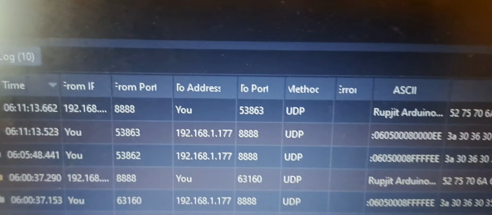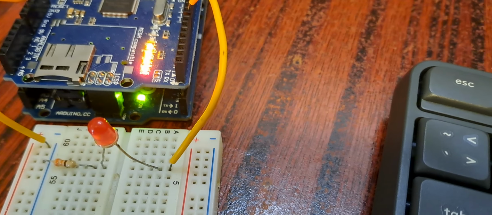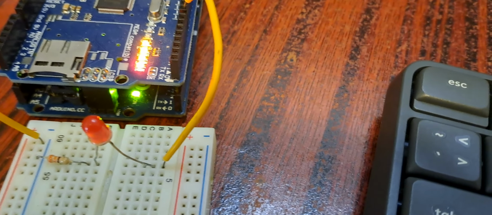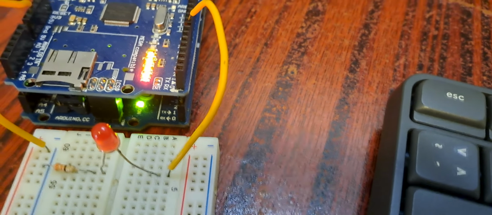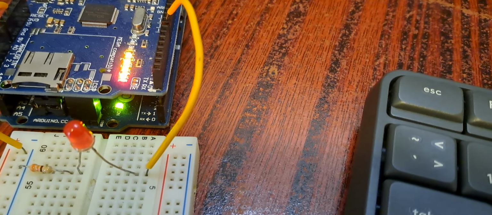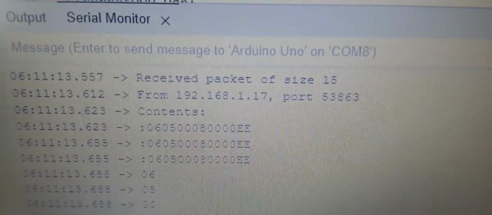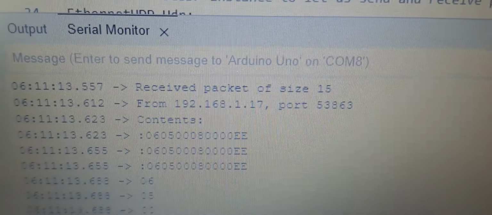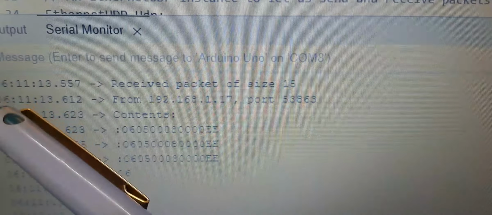Okay, so now I am going to see the board conditions. You can see on the board the LED is off. That means the board has received the signal. Now I will go to the Arduino Uno and see what has happened in the Arduino Uno. Now watch the timestamp 6:11. It is the same timestamp I sent the data.